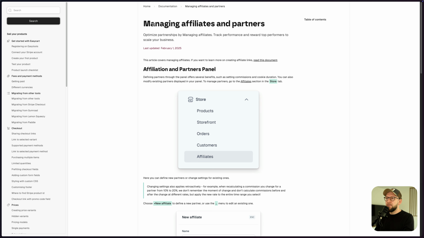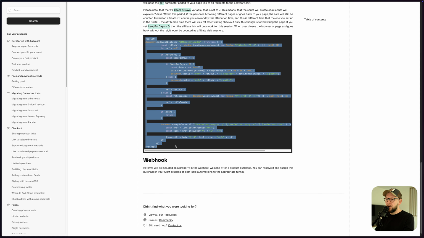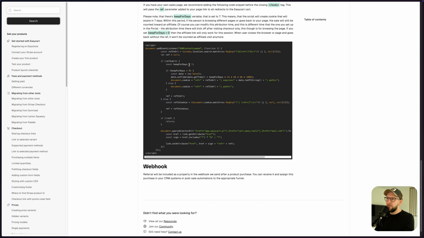So if you find this article in our help, Managing Affiliates and Partners, and scroll down to the bottom, there is a script that you can paste on your website. And this script will keep the cookie for the partner on your website for 7 days by default, but you can modify this keep-for-days duration. So you can put 0 here, and this is for the current session, or you can put 3 or 14.